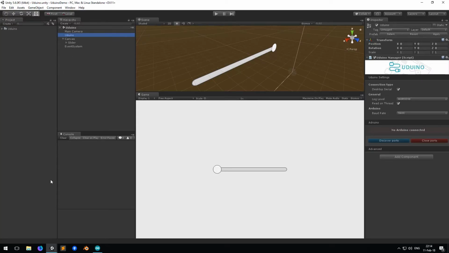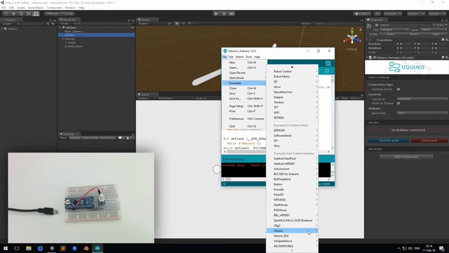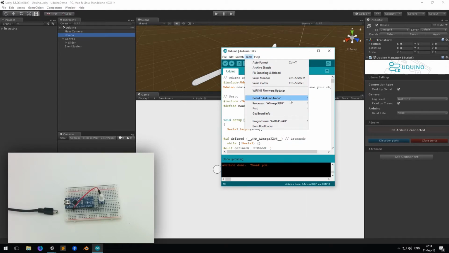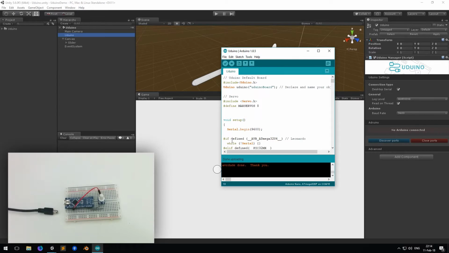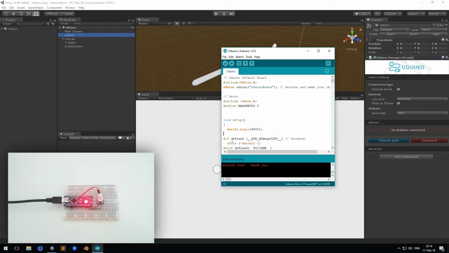So let's get started. To get started, we have to be sure that the default Uduino sketch is uploaded to the board. The default Uduino sketch is located under Files, Examples, Uduino and Uduino. Now we have to upload this sketch. So I connected the Arduino Nano. I have to plug it in. Now that it's plugged in, I select the serial port, 16, and I can upload the sketch.